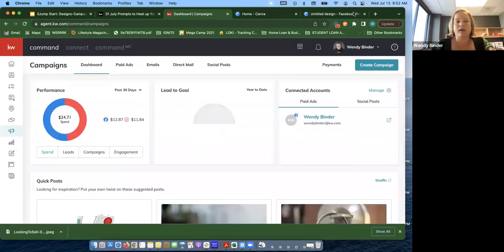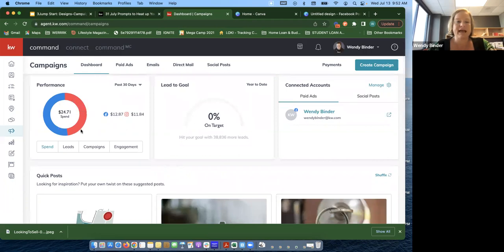Campaigns is where all of your marketing lives. So right here from the get-go, we can see that we have our dashboard. We're going to look at this in just a second. Paid advertisements, emails, direct mail, that would be postcards, and social media posts. All of those things live within campaigns. From your dashboard, you're going to be able to see performance on any ads that you're currently running. I am currently running an ad for K-Score, so this is telling me kind of what I spent, how many leads I got, how many campaigns I have going, what the engagement looked like on that.